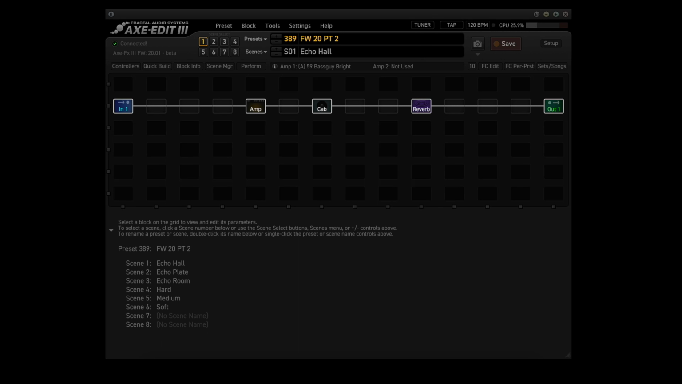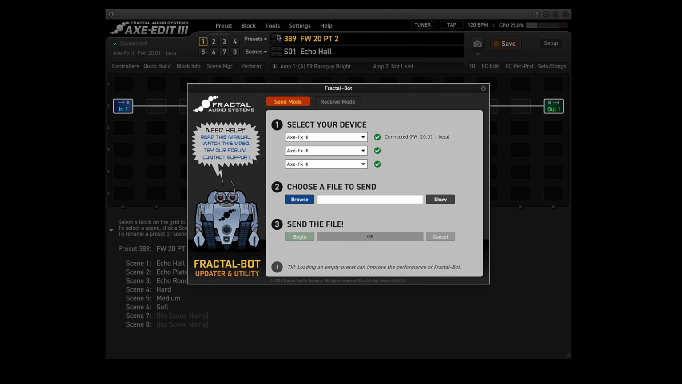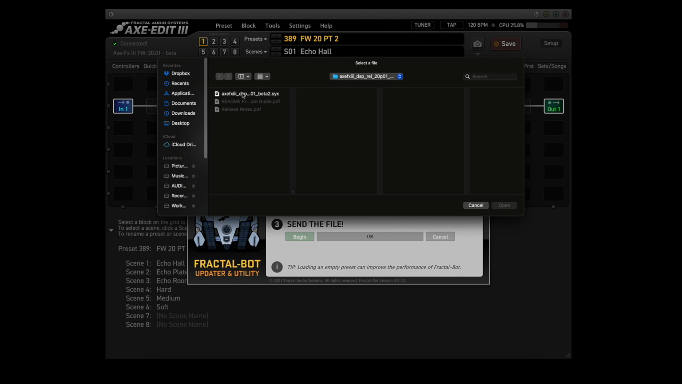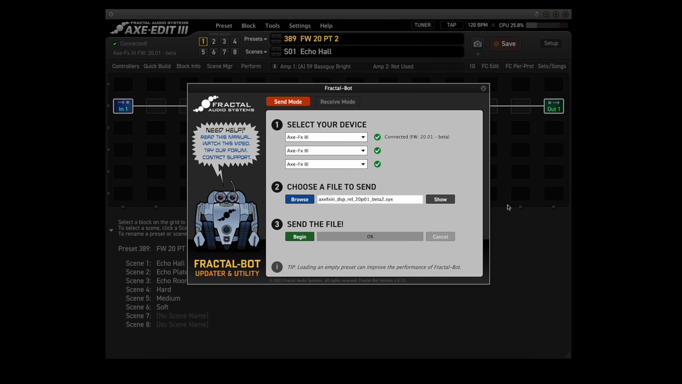Hopefully that makes sense. So what they would do is the update process again: Tools, FractalBot, Send, Browse. Now this time, this file would be the one from the AXFX3 firmware archive site. Click on that, click Open, and click Begin.